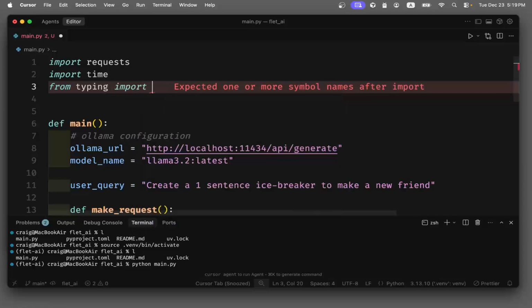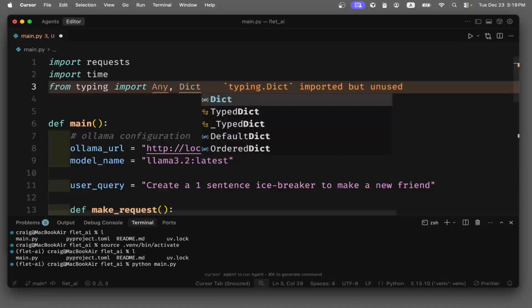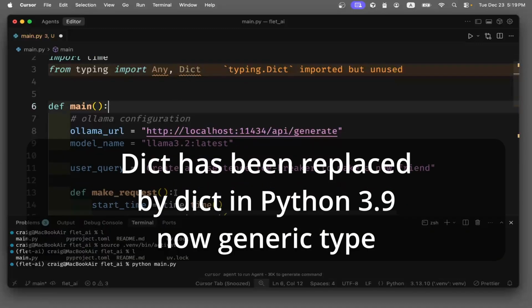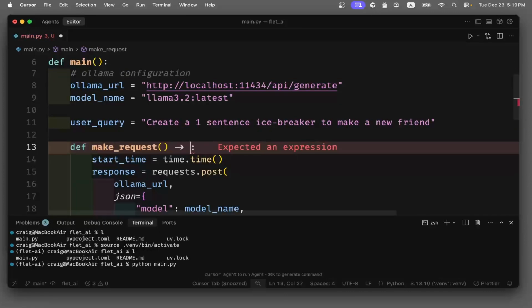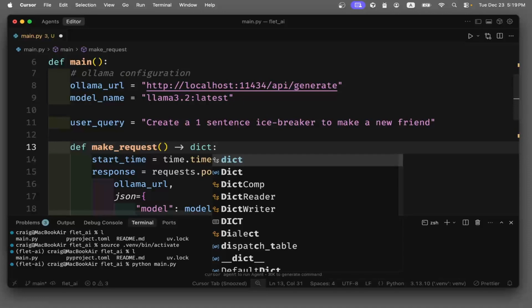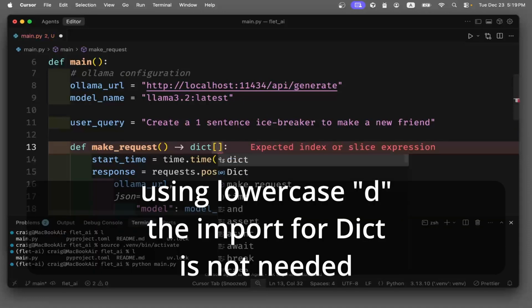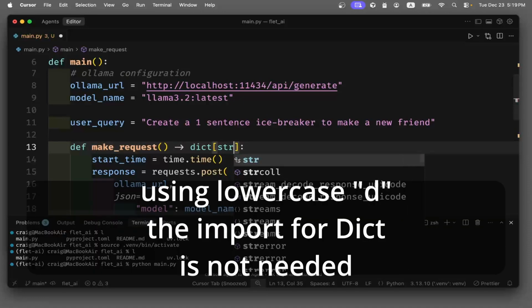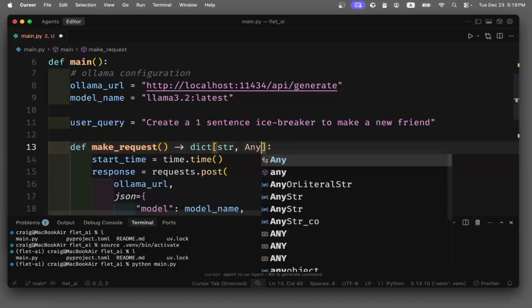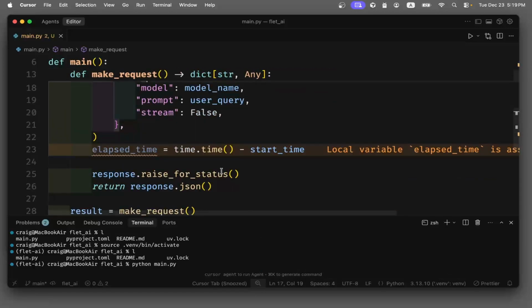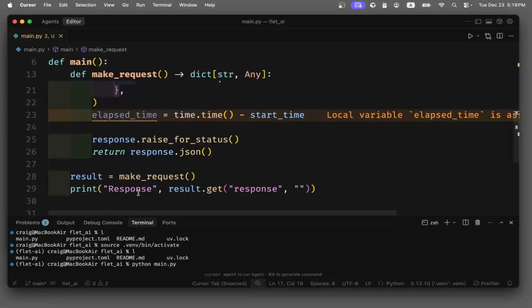So we use typing, and we'll import Any and Dict. So it's going to return a dictionary. It's a key value, so the first one is always string, and the second one will be Any. Just so we don't make any mistakes here.